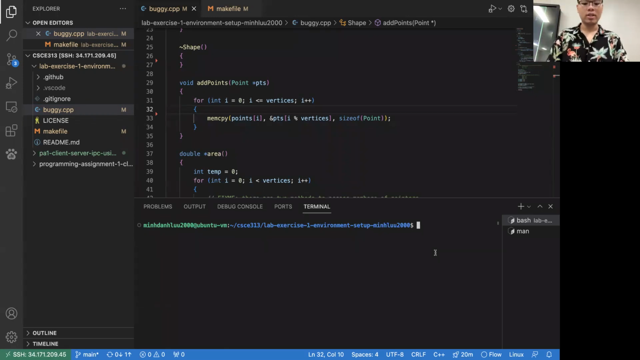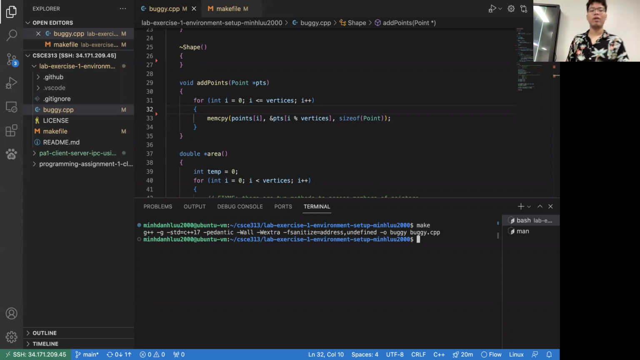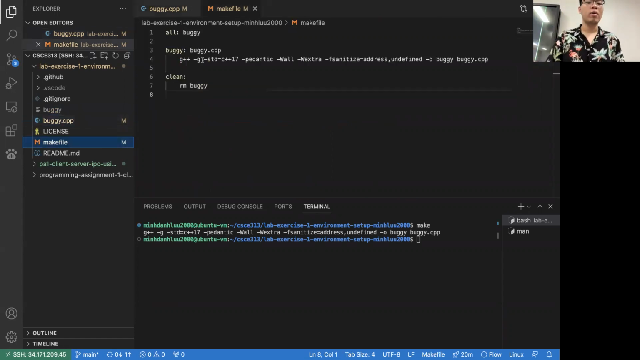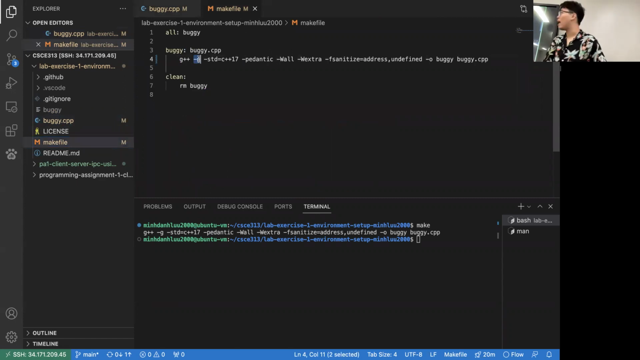Okay, so let's run. How do you run this? Well, first you do make, right? You cd into, make sure you're in the working environment, make, and that will compile for you. And one more thing I forgot. In the makefile, you want to add the dash g flag because it will help you debug.